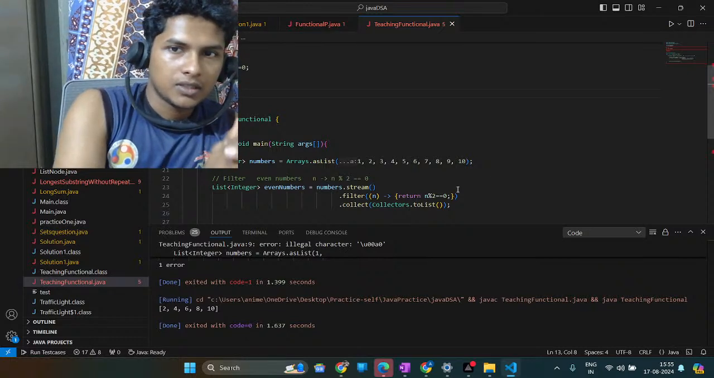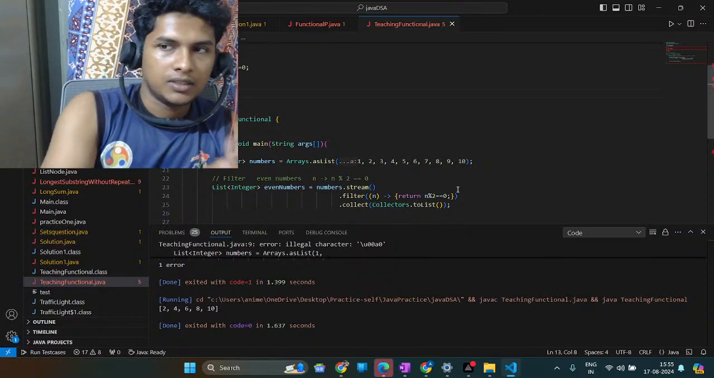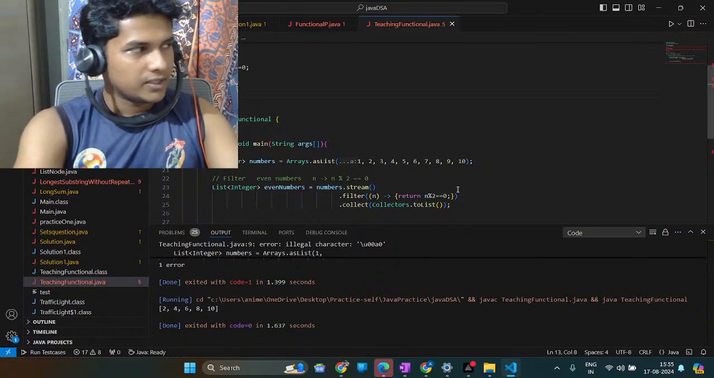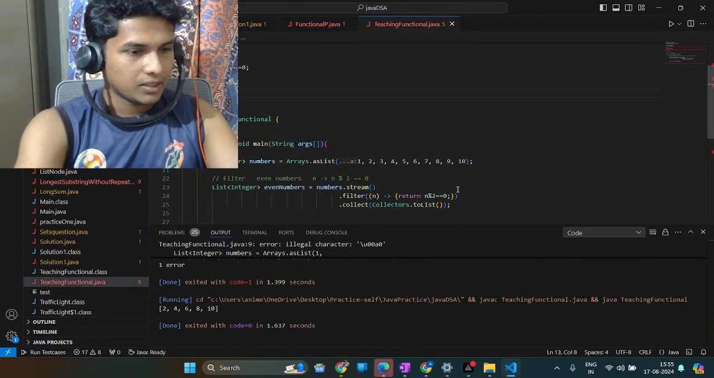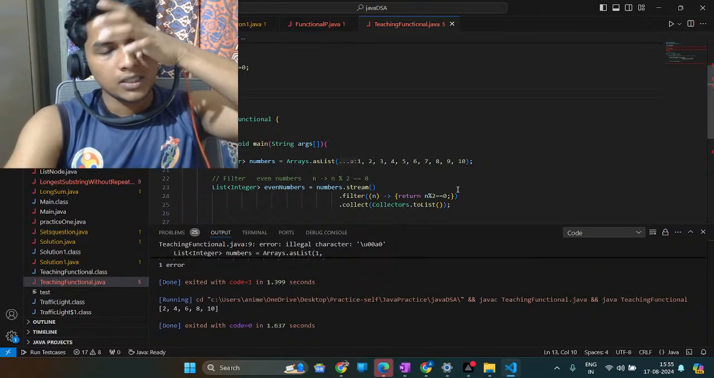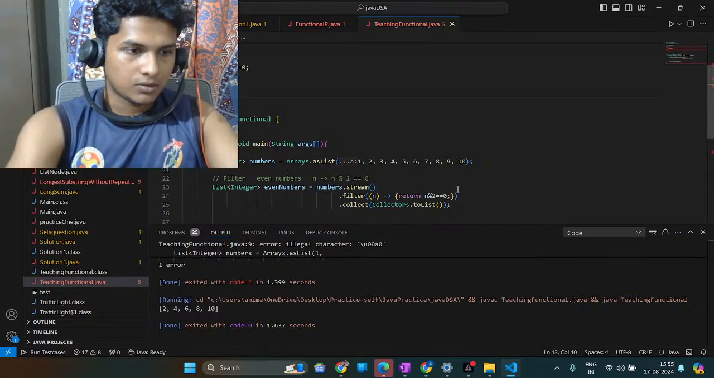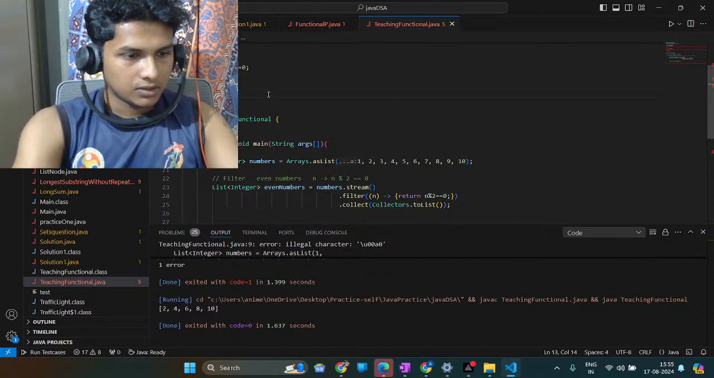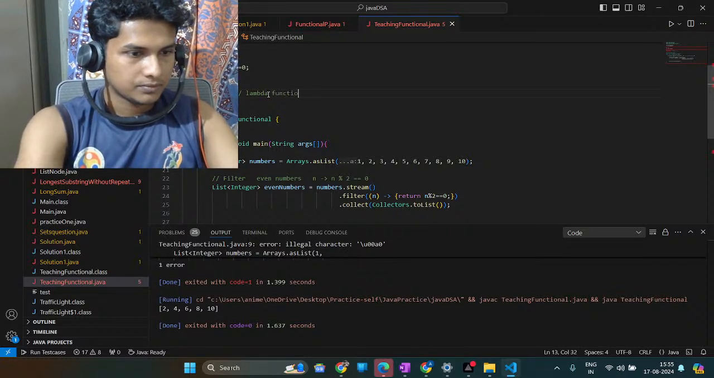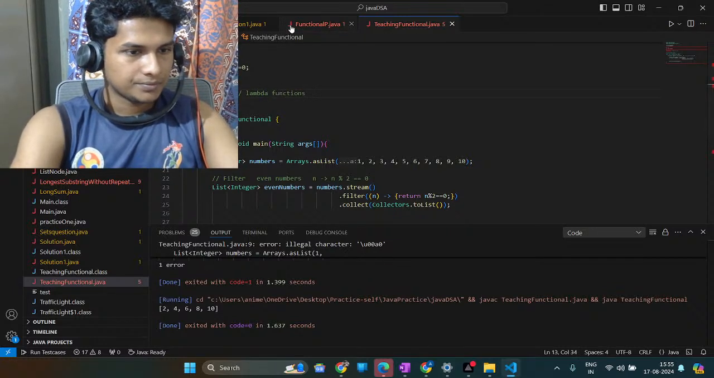So the function is written in a very small, very precise manner, and it doesn't consume much space. It's readable, and this concept is called lambda functions. Okay.